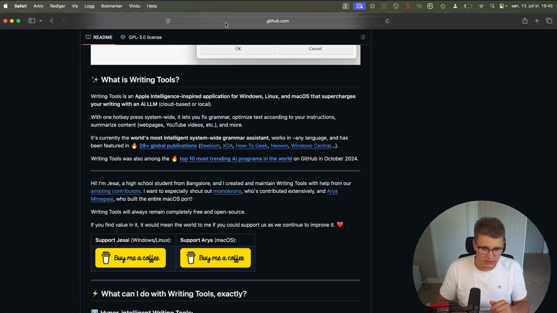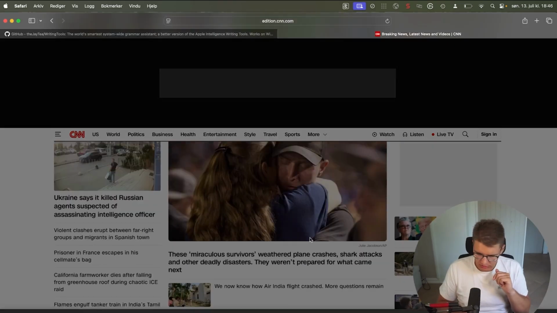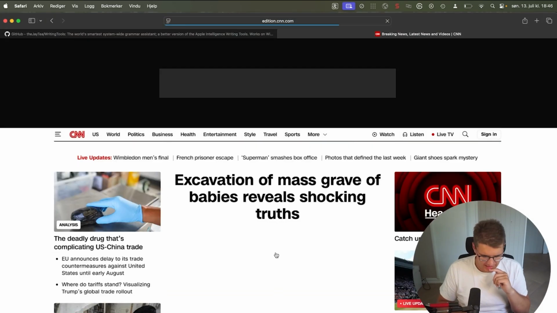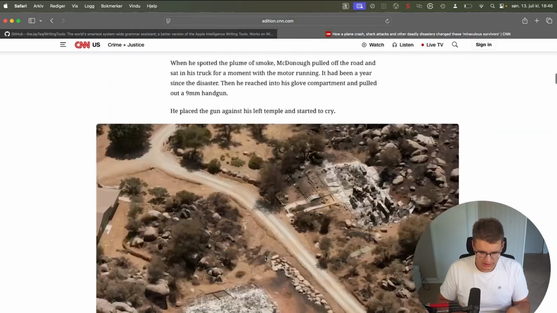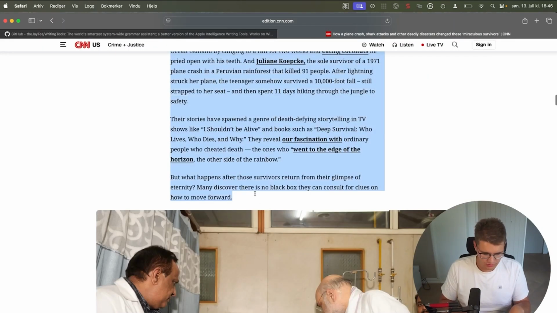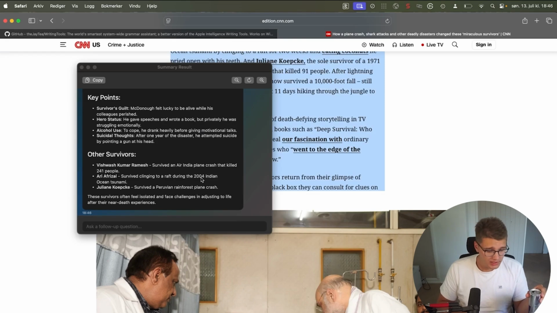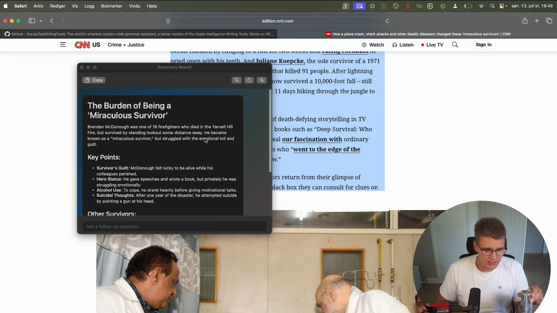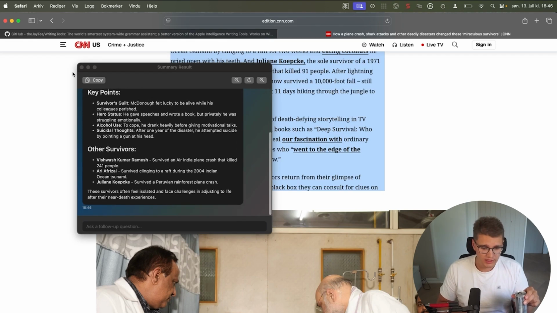So another example is, let's go to cnn.com. Let's take a news article. Let's take all this, and let's do summarize. It's going to take a bit more time because we're actually providing a lot of text to the model, but we get some key points. The burden of being a miraculous survivor. But yeah, it gave us key points, the highlights and summary of this article.